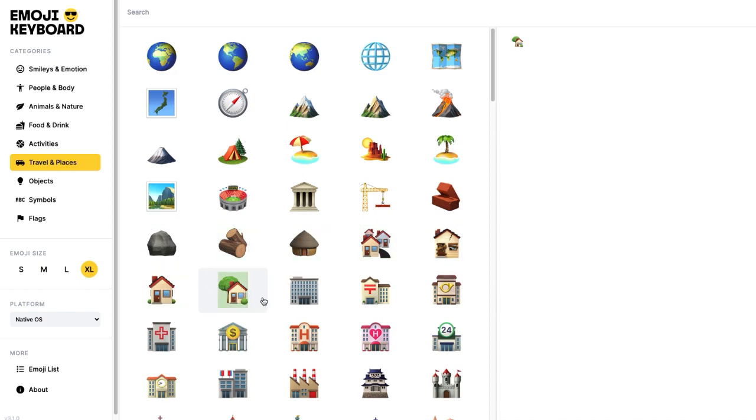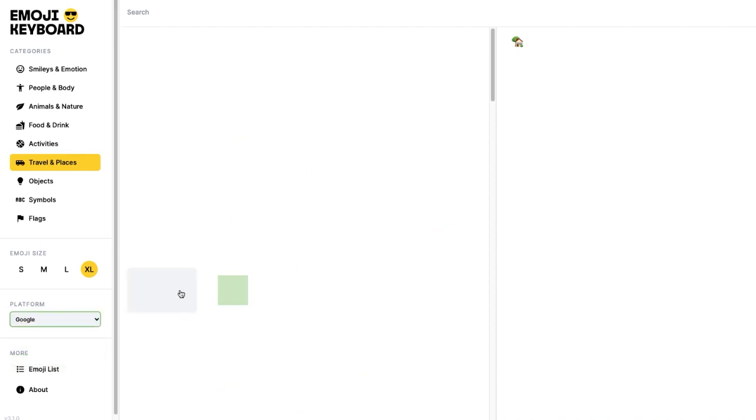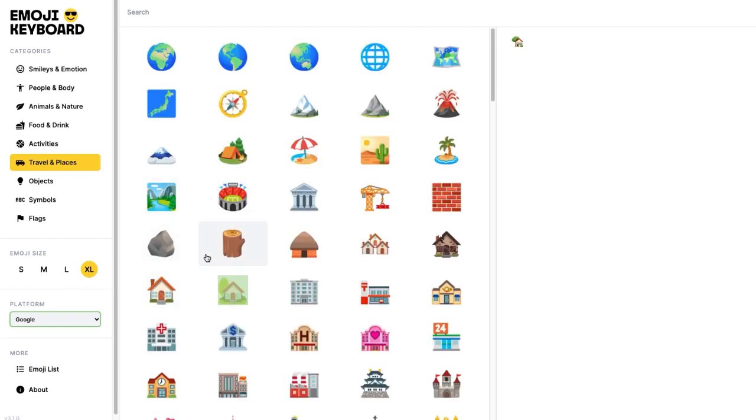You can see I'm clicking and dragging, but I can't grab them because it's treating them like a text piece instead of like an image. So what you need to do is click on platform and go down to one of these. I'm going to use Google, and then you'll see the difference. Once this comes up, I can just find the emoji that I want.